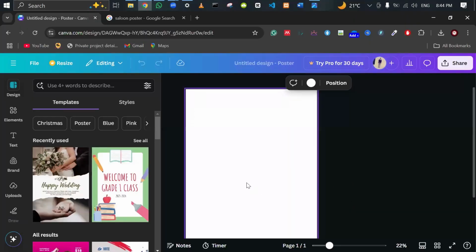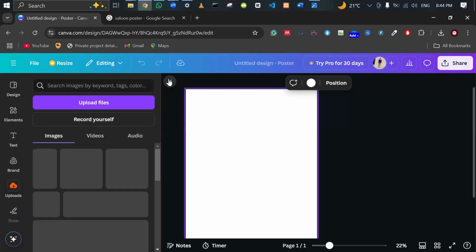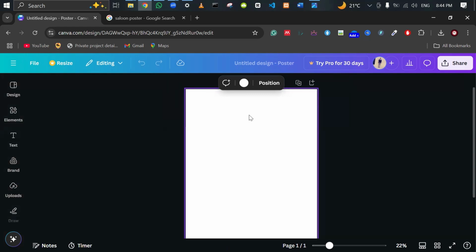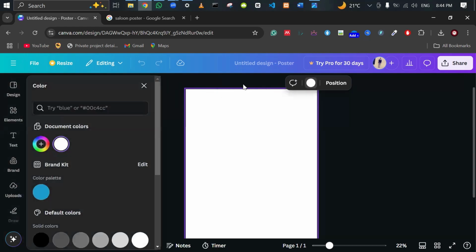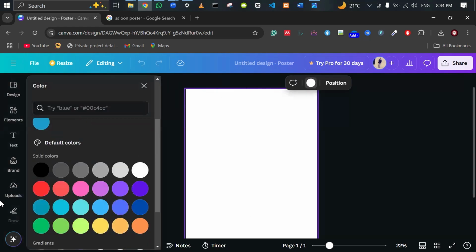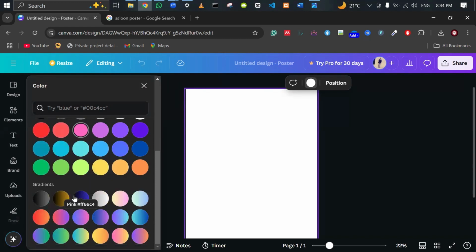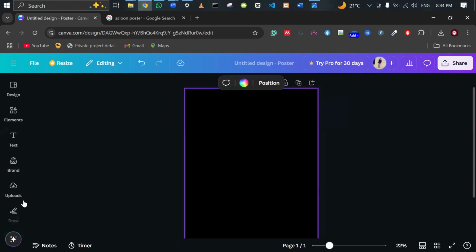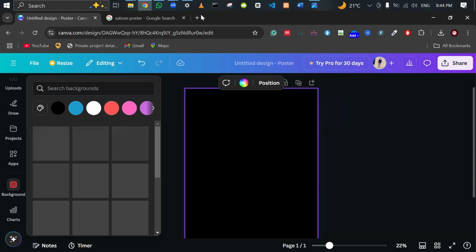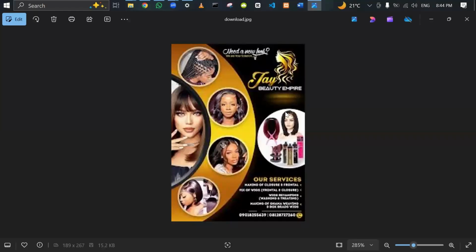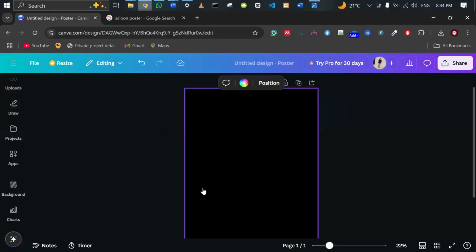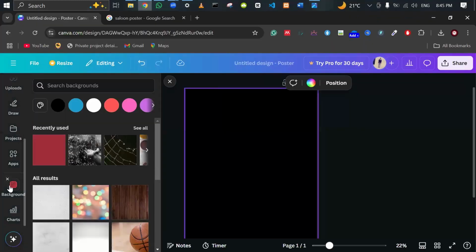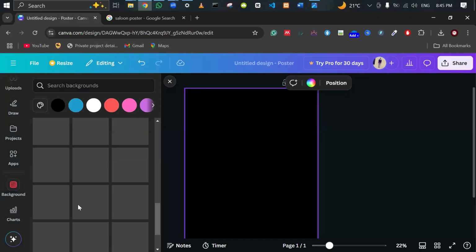So I'm going to click here, and then click here where there is background color. You can choose any of these colors that appear here. So I can choose black. Actually, let me choose black. Okay, I think this one looks like an image in the background because I can see something here, and it's not black all through. So I can go to background and I choose something black.